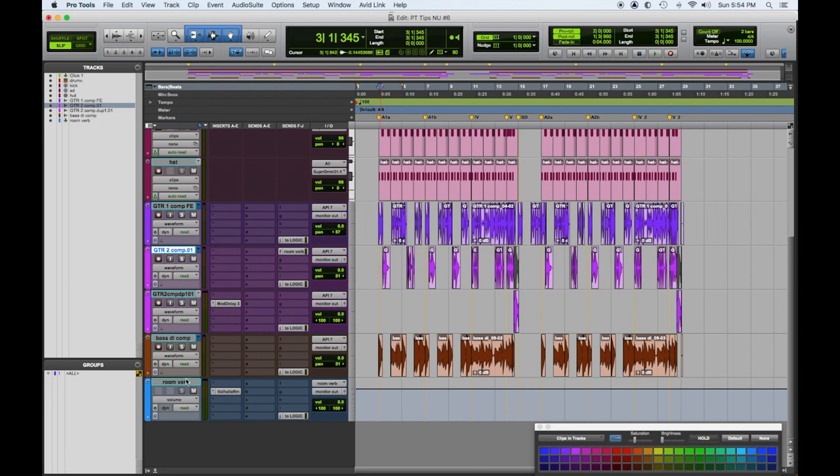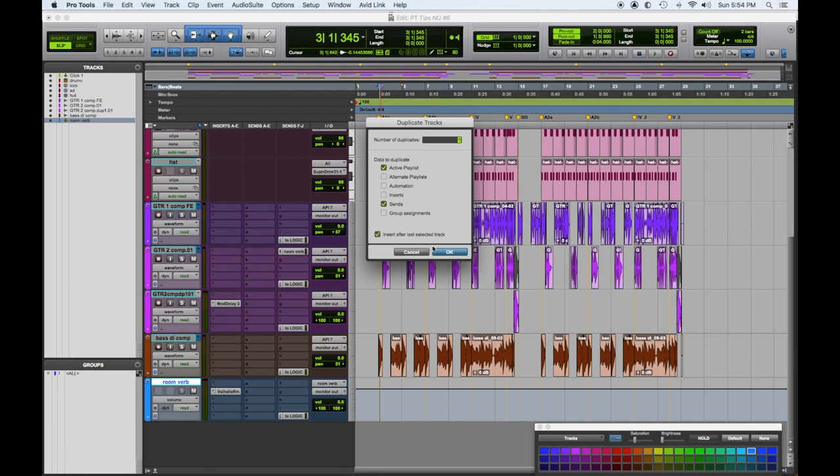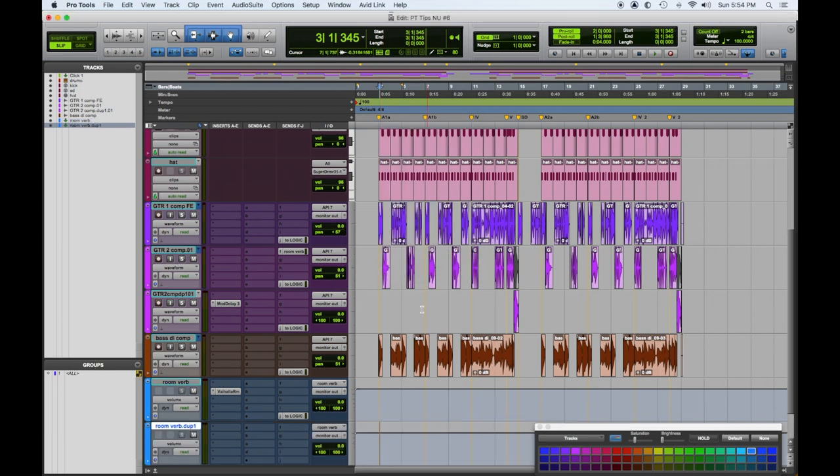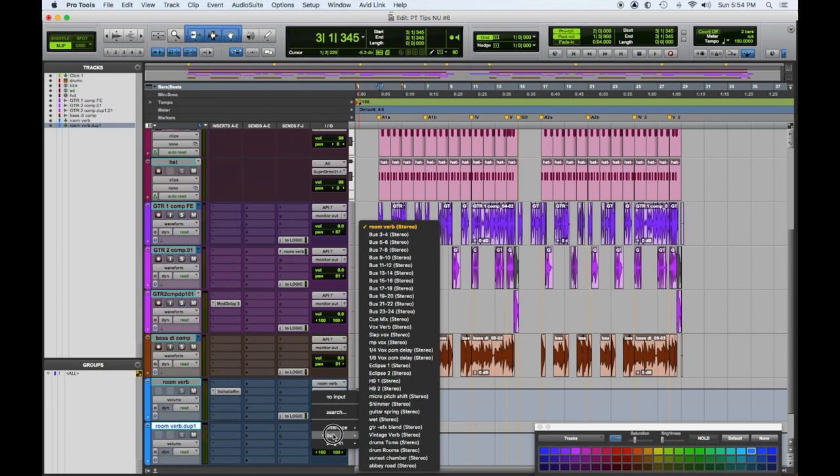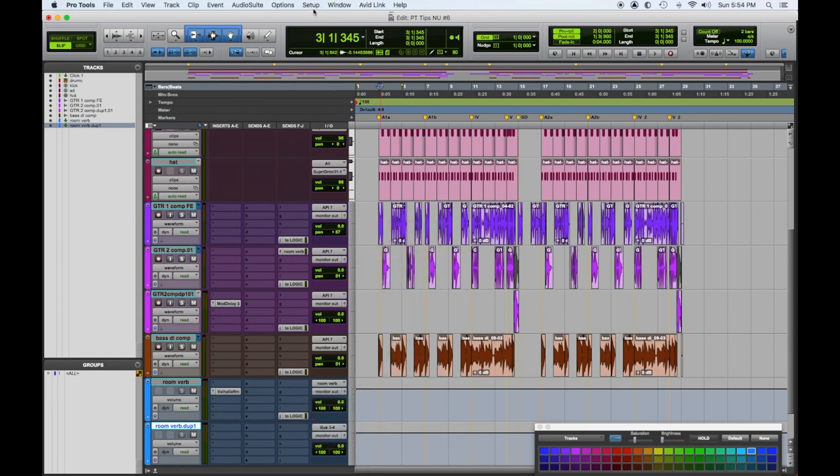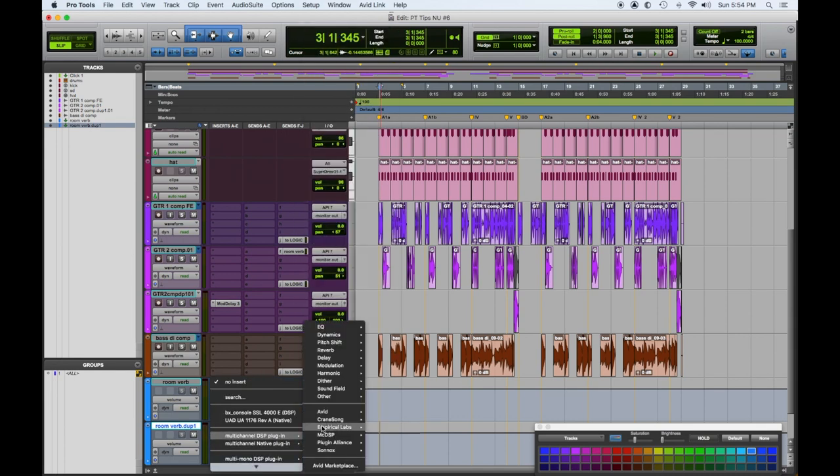So let's add another. Let's do a duplicate. And we won't duplicate the inserts or the active playlist. I'm going to change it up a little. So let's make this one another bus, it's 3 and 4. And let's make that some kind of chorus or flange or something for the bass to go through, to stereoize it.